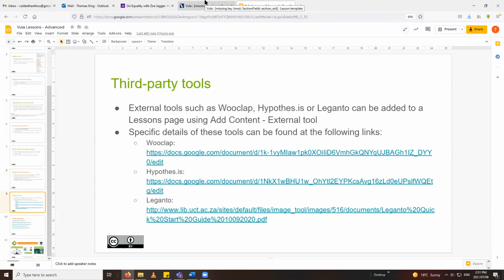For those who don't know, alongside Vula, which we formally support, we also have contract relations with a number of different third-party tools, the full list of which is available on the SILT website. It includes things like Hypothesis, which is a PDF and website annotator, WooClap, which is kind of like a more advanced version of Mentimeter. It's mostly used in face-to-face, like live video, but can also be put into Lessons pages for things like quick polling tools or word clouds. And Leganto, which is a libraries add-on for referencing purposes, so building reading lists and so forth.